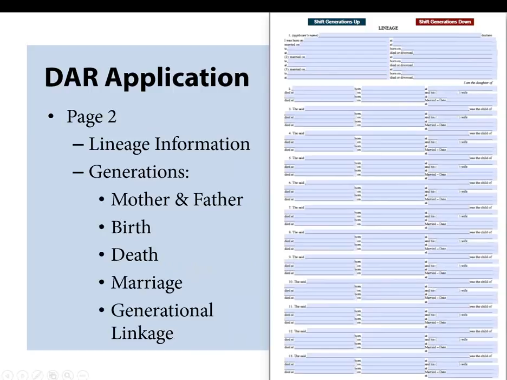Page 2 will include all of the lineage information, and that includes the generations for you, which is at the top of the page, and then it'll include the mother and father for each generation down to your Patriot. That includes the birth information, death information, marriage information, and generational linkage. Note, all names will be entered as they appear on the birth record or the record closest to the birth event. In some cases, it could be a death record or a military record.